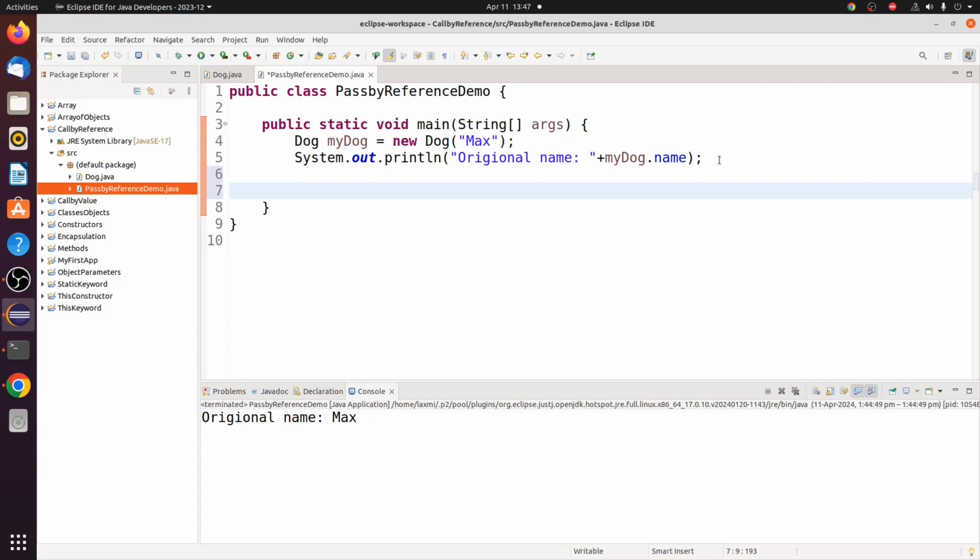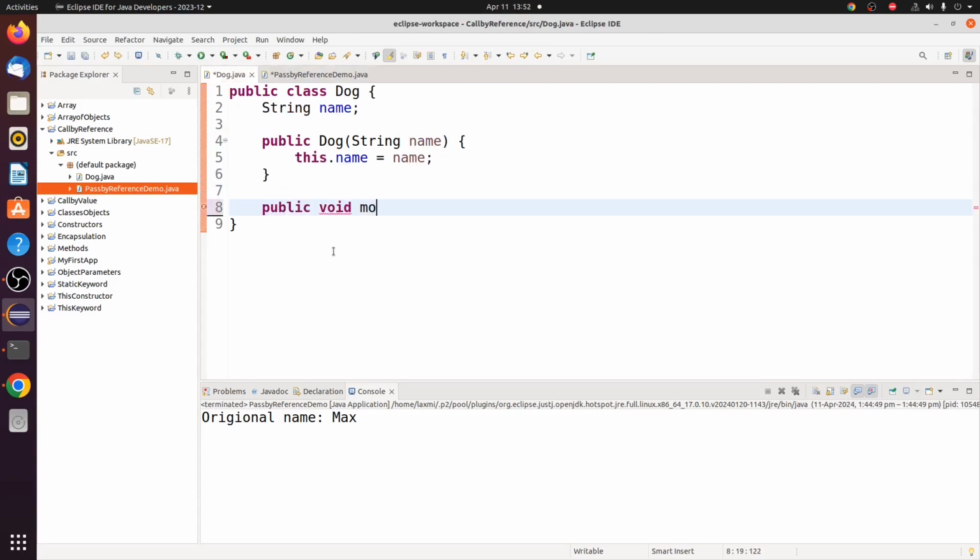Let us pass this myDog object to one method. Let's call it modify. Let's assume that method as an instance method in the Dog class. So we need to call it with the object. For this we need to pass the myDog object. Let us create one method modify with Dog object as parameter in the Dog class. Parameter is reference type, here it is Dog.